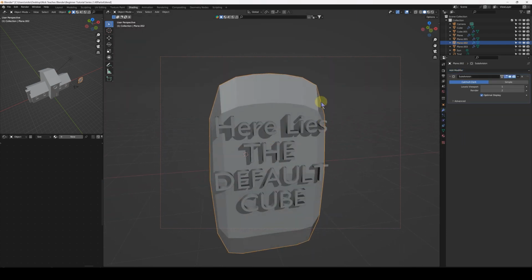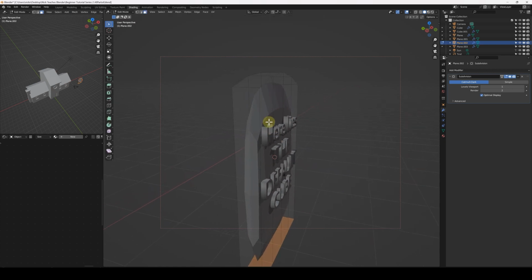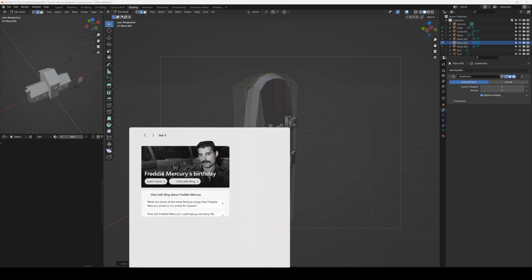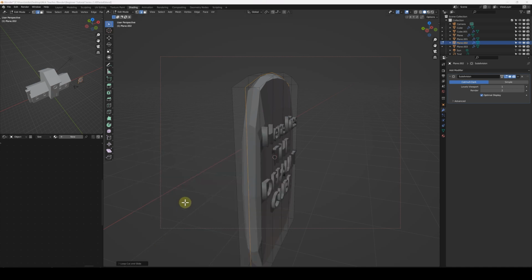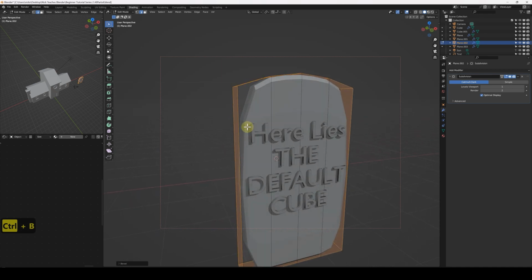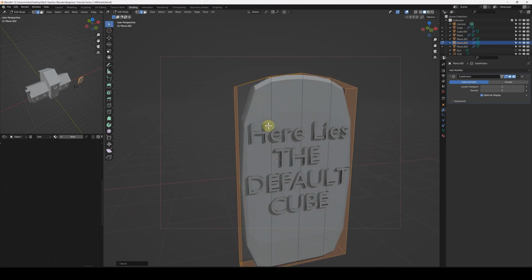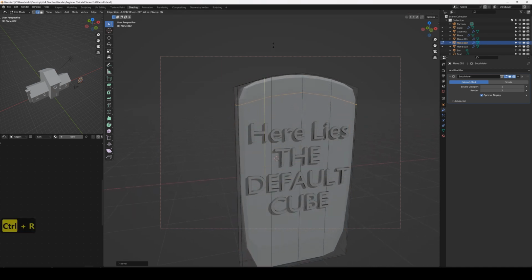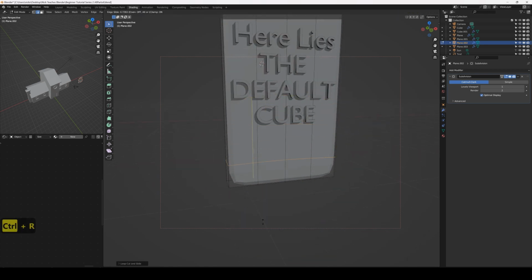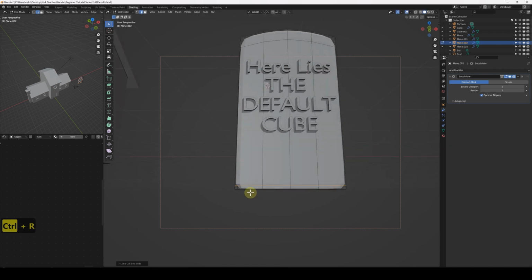Yay. Okay, and first thing, I'm going to tab into edit mode and I'm just going to put a loop cut with Control R. I don't have my thing on once again. And then Control B to bevel it like this. Alright, and let's put a loop cut here to just bring that up to there, and a loop cut at the bottom to sharpen that. Let's put one at the edge and one at the edge.